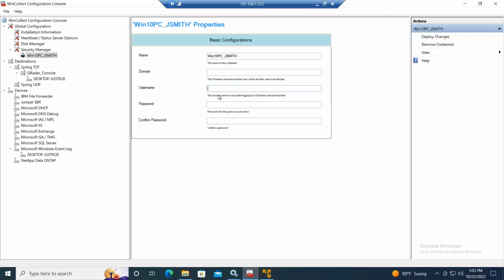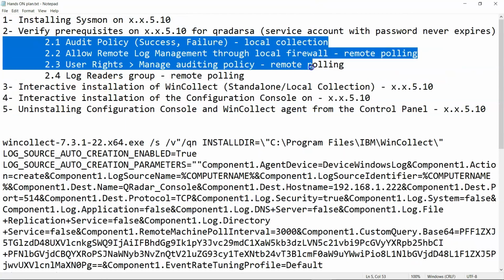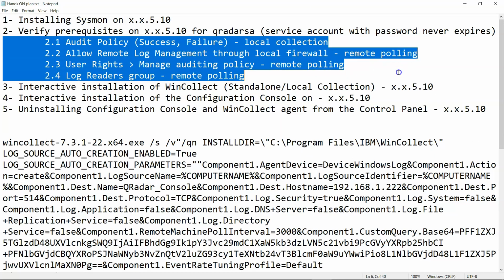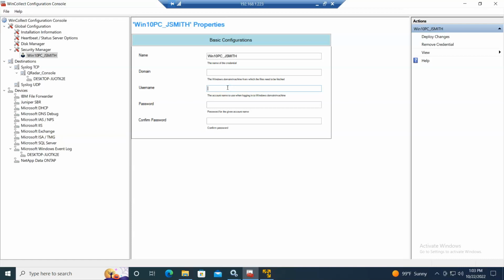However, they have a very restricted GPO policy that requires domain admin. Or if the case is normal and you have a service account that is not administrator, but it fulfills the prerequisites that we mentioned regarding the audit policies enabled, the remote log management through local firewall policies done, the user rights management is there, the log reader group is added. So like our case here, you just add it here, and this should be shared among all the devices here. So this is a global configuration applied for all the devices defined.